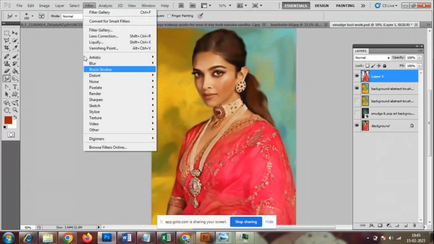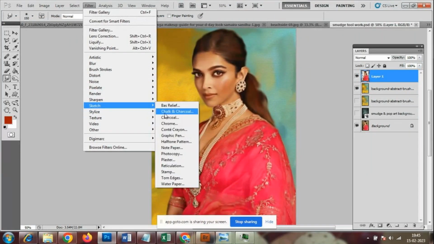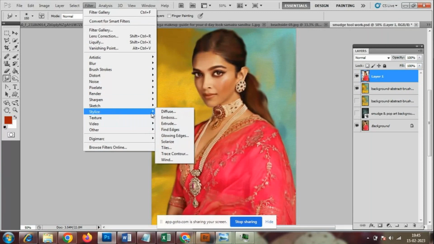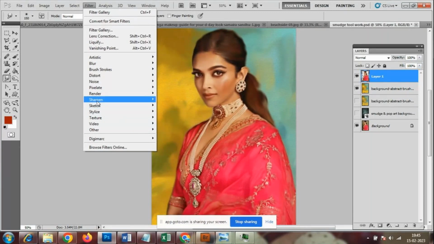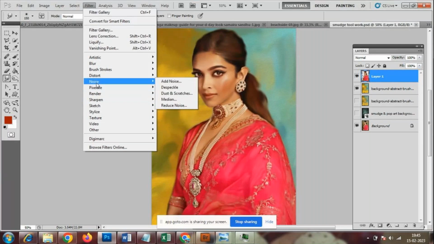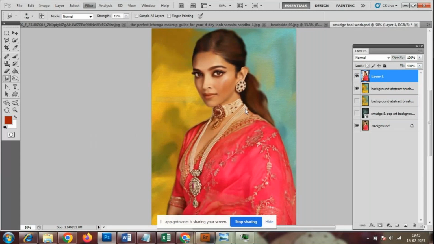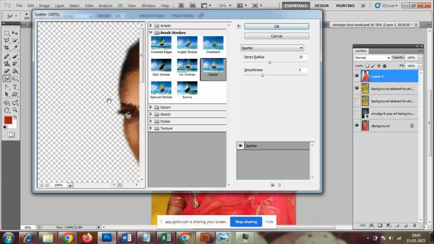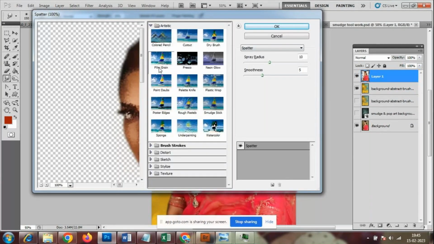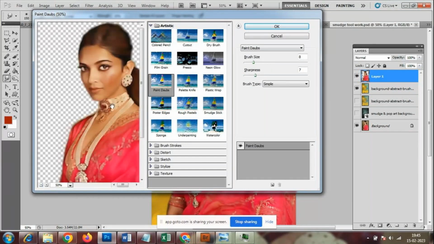What other options can we use? Here we have sketch, and here we have the option of stylize, extrude, solarize. All these options we can give for the background, and the noise and all have the same option. So this option is also the same. Okay, so only some of the simple things we can use, which is this one, paint. This option only we can use.